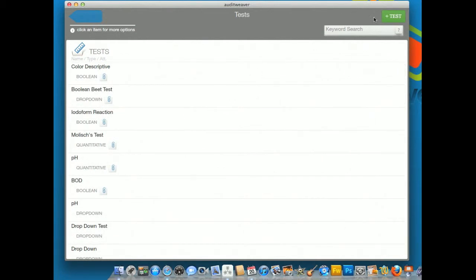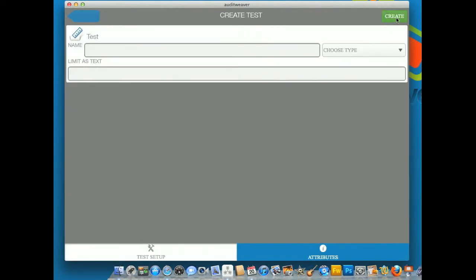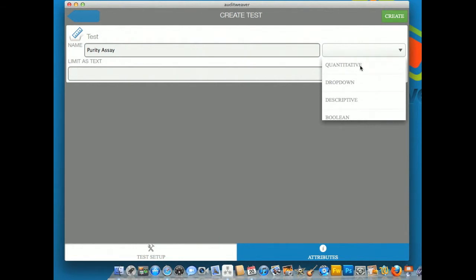Since we want to create a new test, I'm going to click on the plus test button, and we can then give this test a name. I'll say purity assay, and we can choose a different type. There's quantitative tests that evaluate this test against numerical specifications. We could do a drop down where we can add as many values as we like, as well as many passing values as we need to.